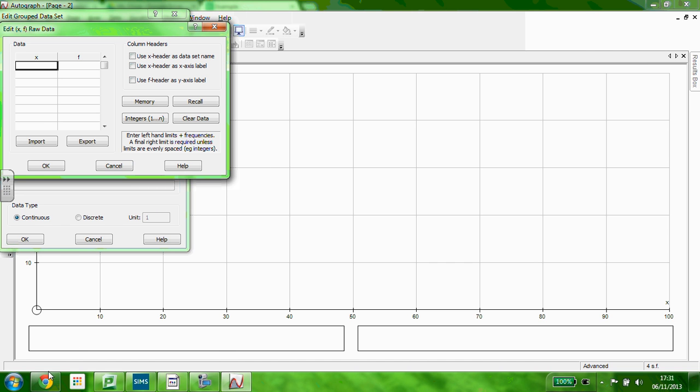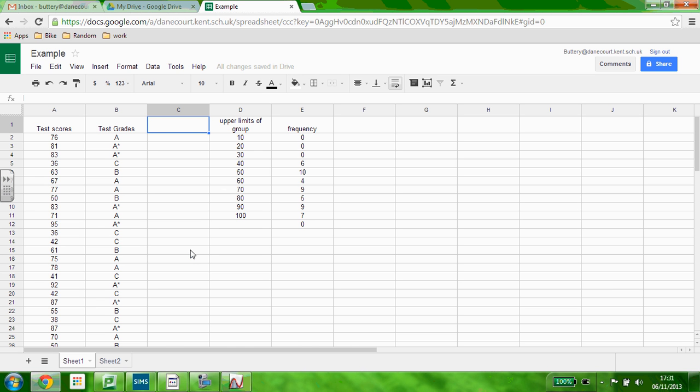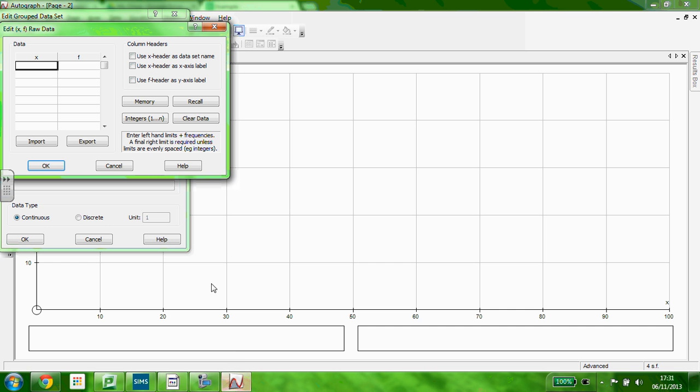If we flick back to our group frequency table from our spreadsheets, here we use the upper limits instead. We can see that our first upper limit was 40, so the corresponding lower limit for that group would have been 30. So we go back to Autograph and enter in our first lower limit, which was 30. The next one is then 40, 50, and so on. So our last lower limit is then 90.